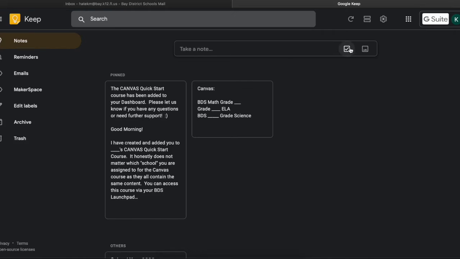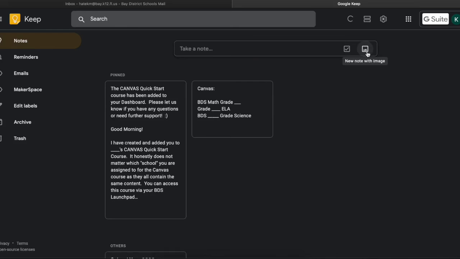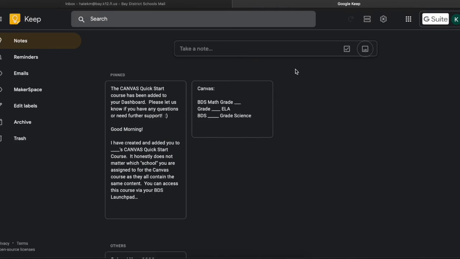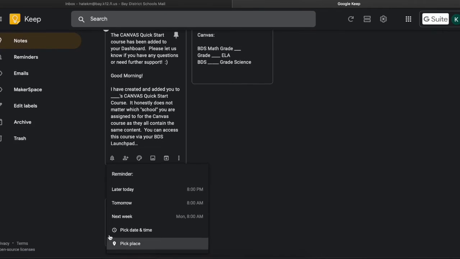Within the take a note area here, you can see that it has the list option. I can start making a list, or I could add an image. So I can go here and find that image. Here, I have the option to edit, and different options at the bottom. The first one is remind me. I can set a reminder for what date I need this.